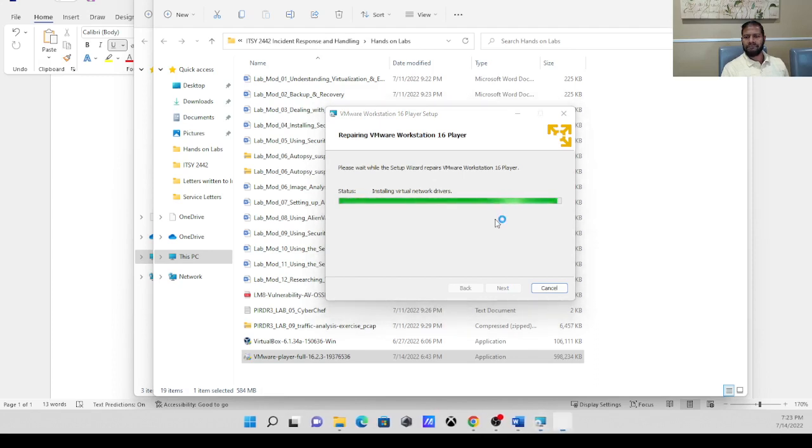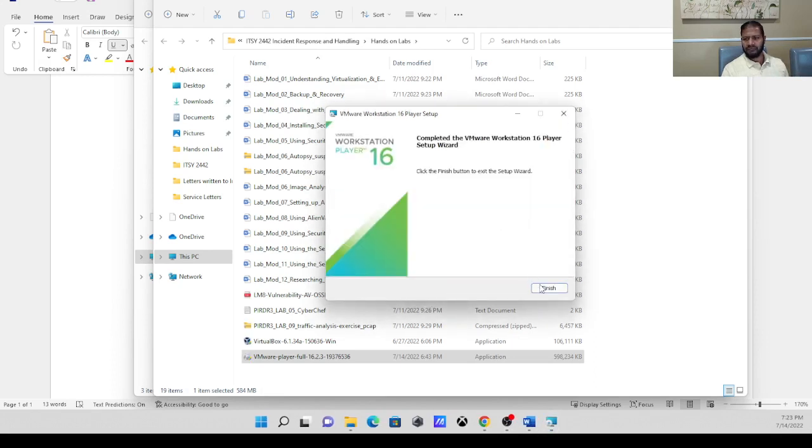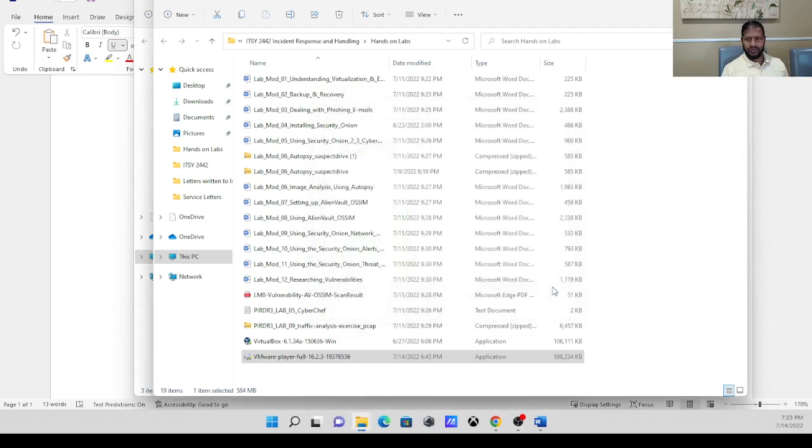Now I'm doing a repair, but in your case you're going to be doing a fresh installation. Okay, finish. So it has finished. Now, on my other screen, I have this icon, VMware Workstation, and I'm going to double click on it. And VMware is now starting.